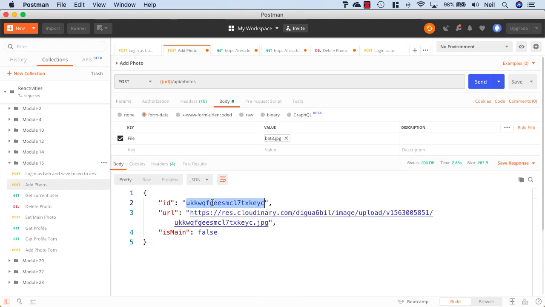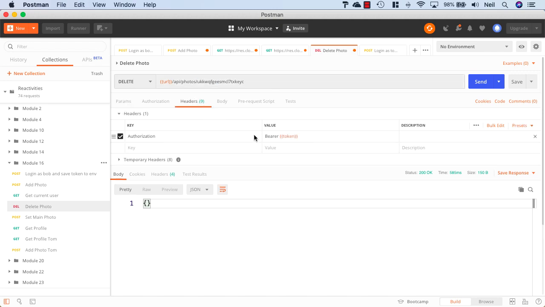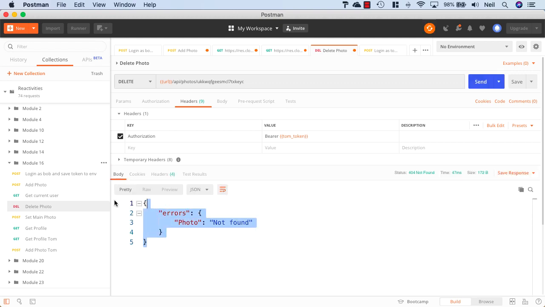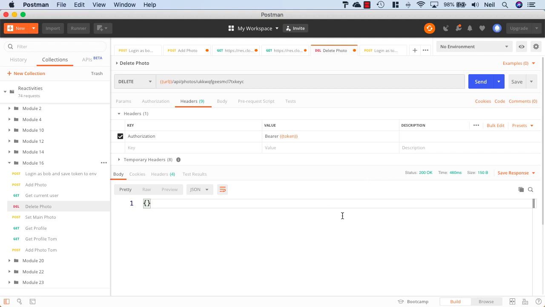In fact, I'm just going to get the ID of the photo we've just uploaded. Go back to the delete photo and change the ID, and also change the header for the authorization. And instead of token, I'm just going to swap this for Tom_token so that we try and delete Bob's photo as Tom. And what I'll do is I'll just click send, and what we do is get the 404 not found. And if I change this back to Bob and just put in a normal token and click send, then we get the 200 OK. Perfect.